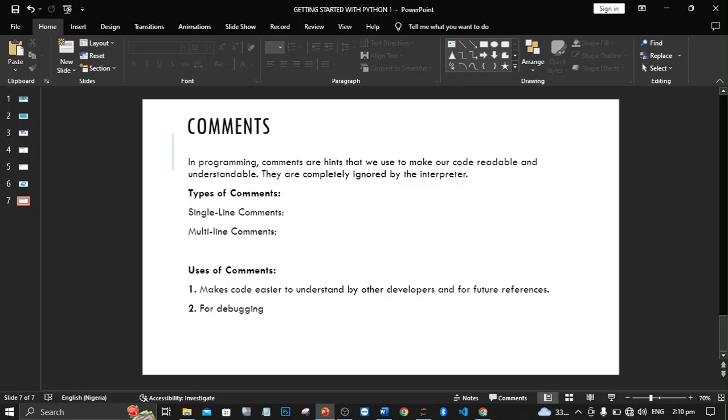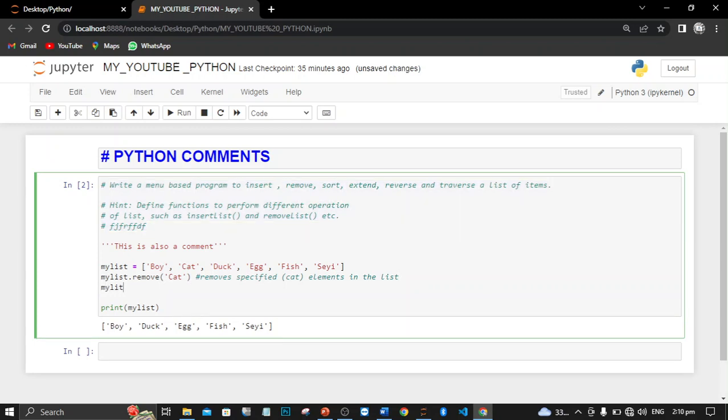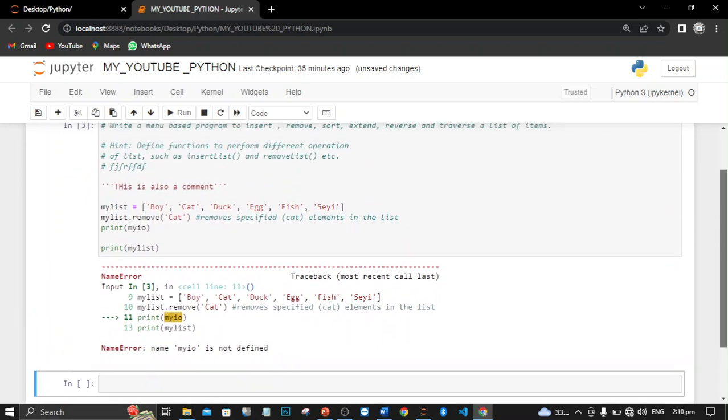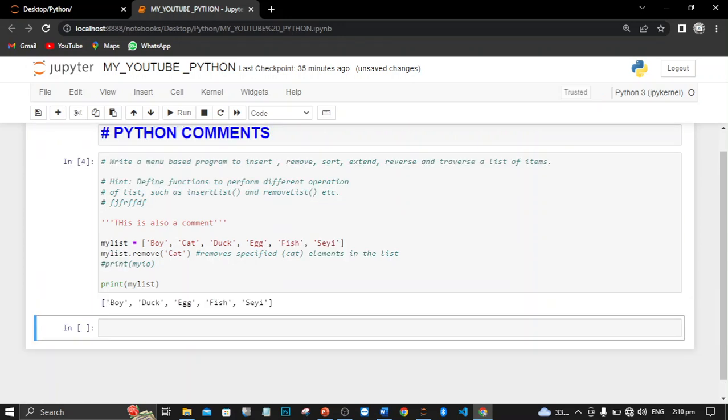So the uses of comments are to make the code easier to understand by other developers for future reference, and also for debugging. When there is an error in a code, let's say this is the error in the code, we can just comment it out and the code will run effectively.